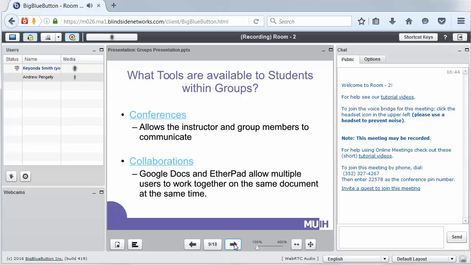You also have conferences, which is pretty much what we're doing right now. They can conference within their groups where they only can do live video, chat, and text sessions within only their group. There's also collaborations. Canvas leverages technologies like Google Docs and Etherpad that allow multiple users to work together on the same document at the same time.